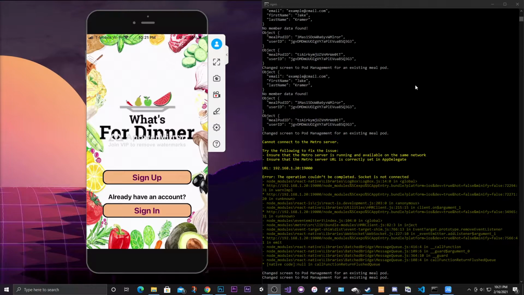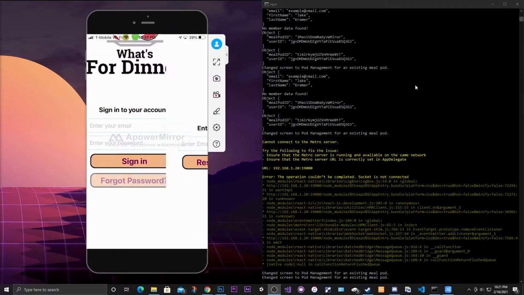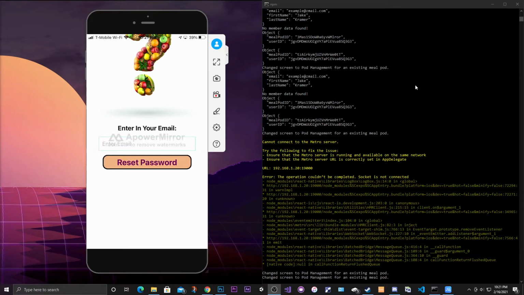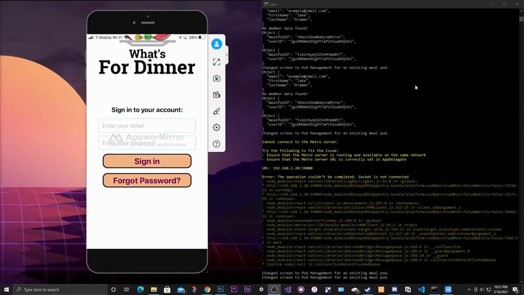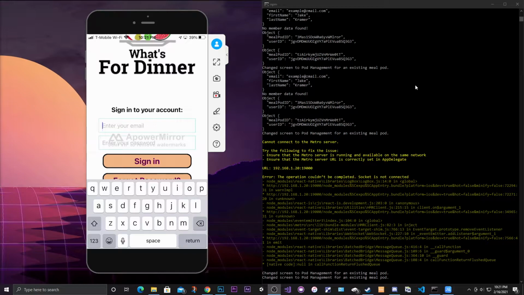So right here, this is our What's for Dinner application. If I go ahead and sign in, I can choose to forget a password. I'm using a fake email right now, so demonstrating that won't be super helpful, but I'll go ahead and sign in and show you the rest of the features.